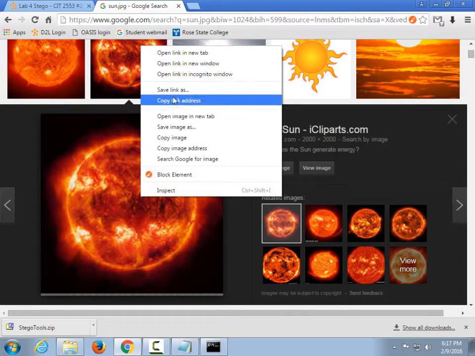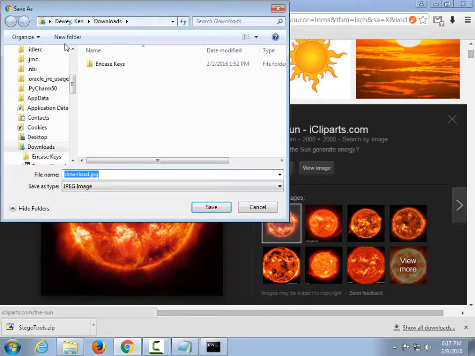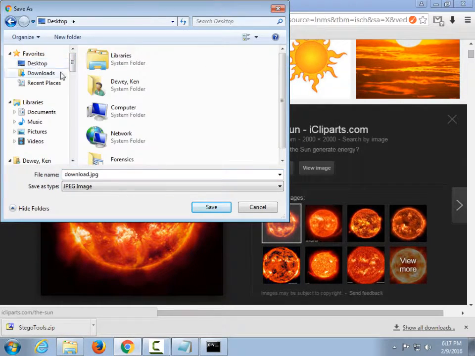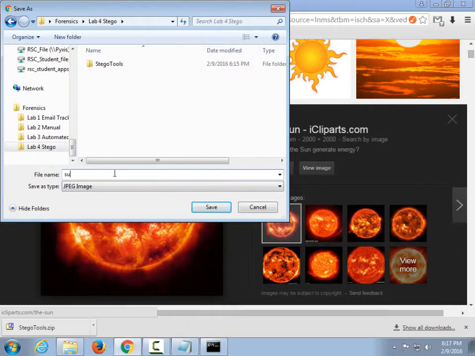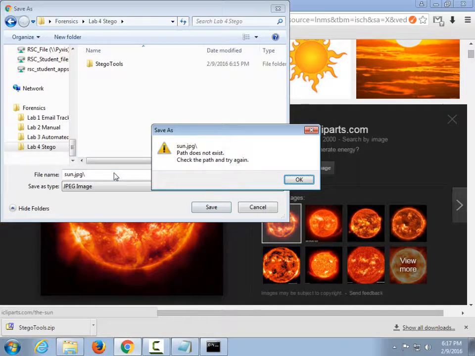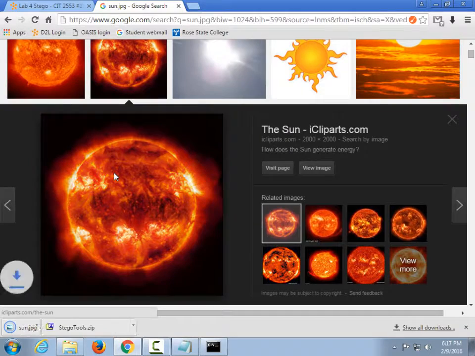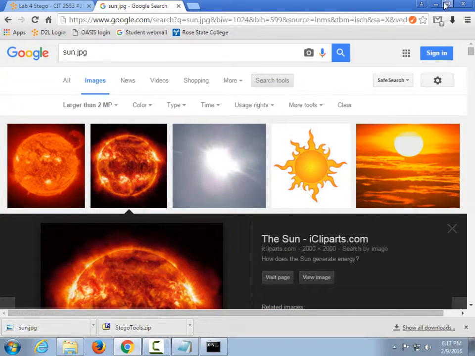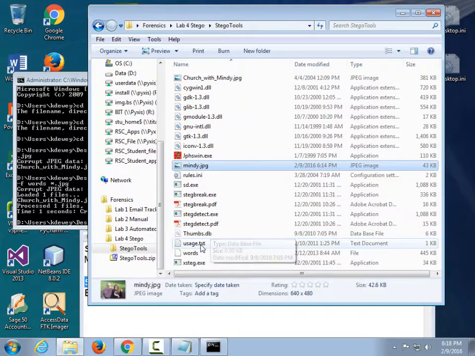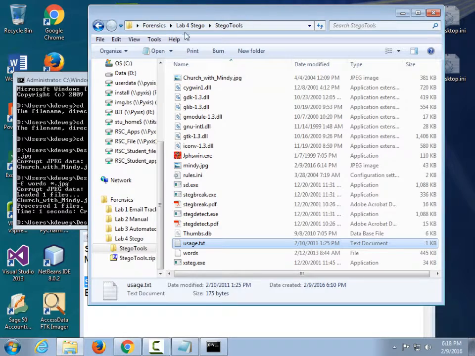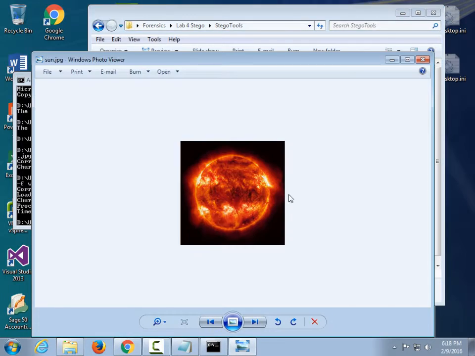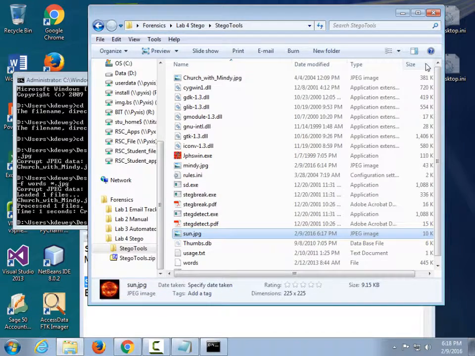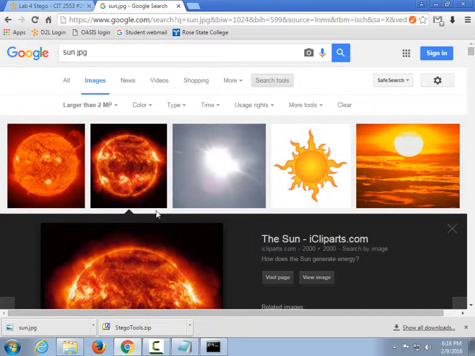I'm going to right-click on it and save image as. I'm going to put it on my desktop in Forensics, and we're going to call this the sun. Okay. So now if we open up this picture, didn't I save it there? Saved it right there. I'm moving it to StegoTools, so it's easy to use. There's the picture of the sun. Wow, that's kind of small. Teeny tiny sun. Okay, we need a bigger one.